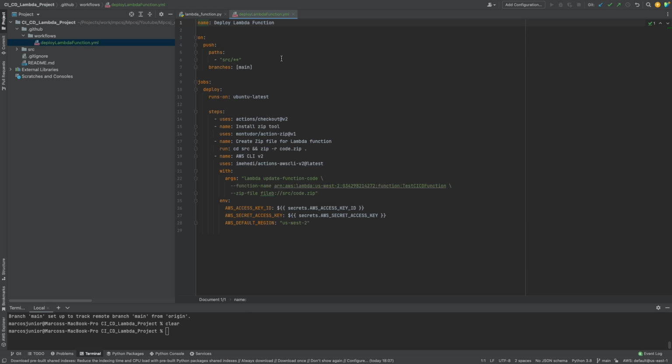So what we have here, the first thing that we define is the name for the GitHub Action. So we're calling it deploy lambda function. Here we're saying that we want to trigger this action whenever we push changes on the src directory in the project, in the main branch. So whenever we push changes to this path in the project on this branch, we're going to run these jobs. So what we are defining here in the job itself, first, we say that the job will run on an Ubuntu machine, and these are the steps.